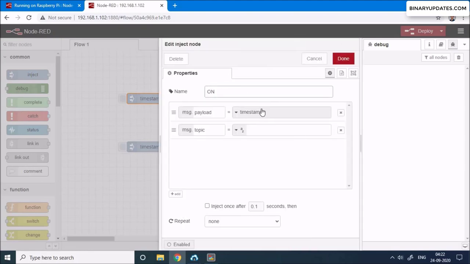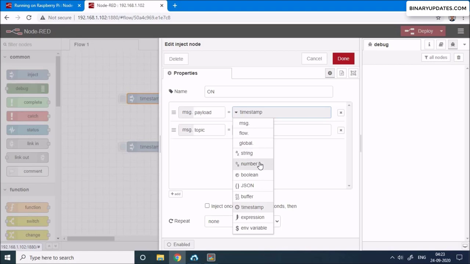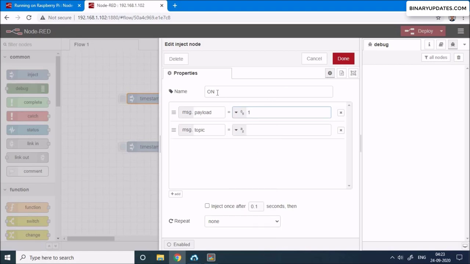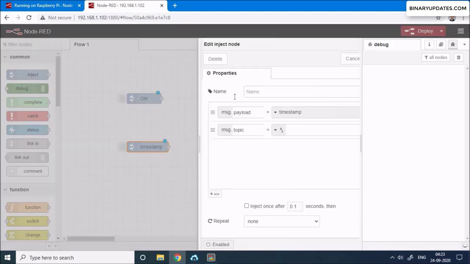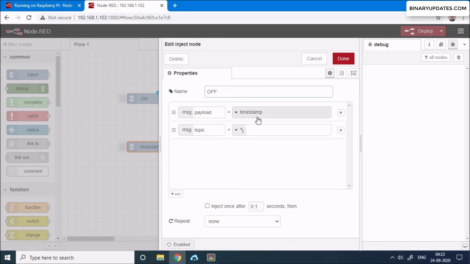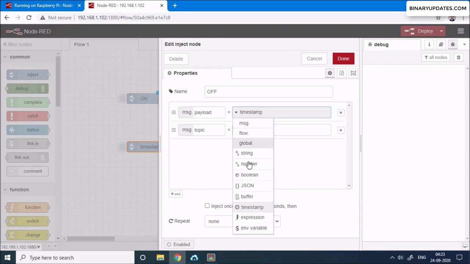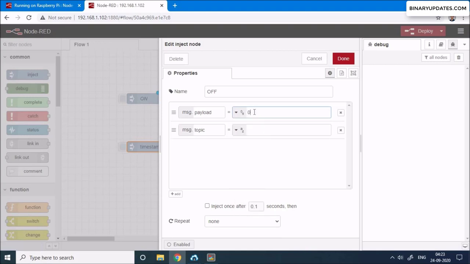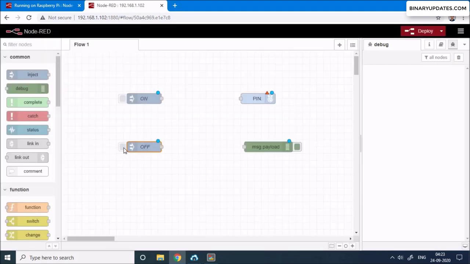So basically this first inject box, if I double click, I will give it the name on, and it will print number one. It's basically when we press the button on this first inject node, it will send one to GPIO pin 21 on Raspberry Pi, and that turns on the LED. And then the second inject box, I will give it the name OFF, and let's say take a number, and it will send zero. So when we press the second node, it will send zero, so it will turn off the LED connected to GPIO 21 pin.